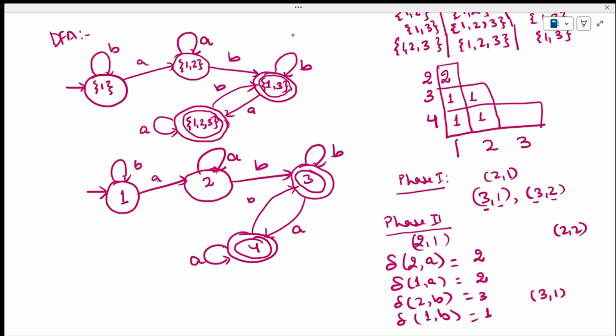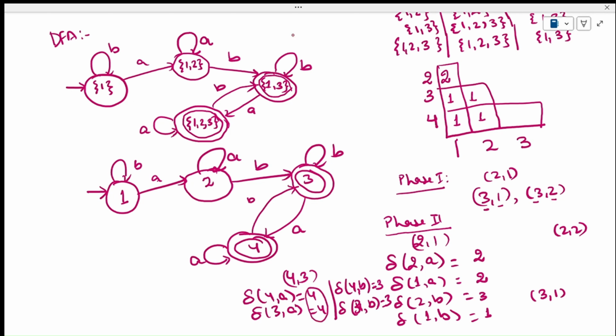Now check for 4, 3. 4 on reading A is going to state 4 and 3 on reading A is going to state 4. Again check for symbol B. 4 on reading B is going to state 3 and 3 on reading B is going to state 3. Now see that we have the output pair 4, 3, which is never found marked in the table. So this cell 4, 3 is never going to be marked in any phase. So we will stop the process of making the table and will make the minimal finite automata.